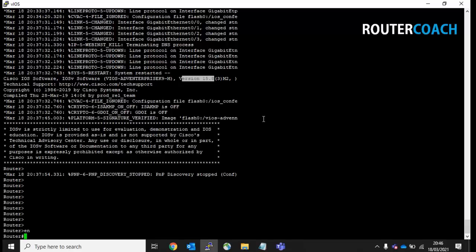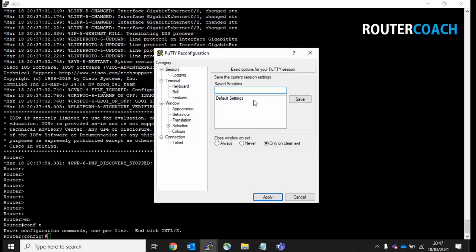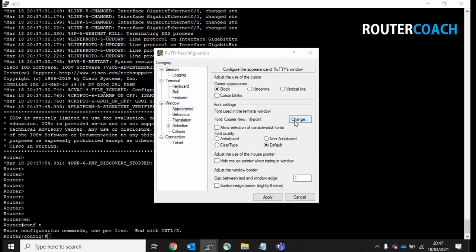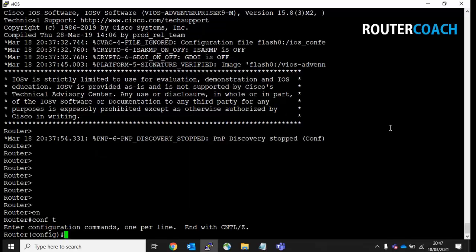So what you can do is log into a normal system. I'll probably make this screen a bit bigger actually. Could you make it a bit clearer? Is that better? Yeah. Perfect.